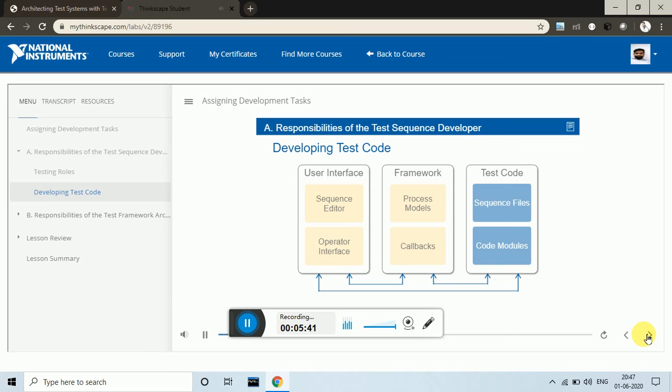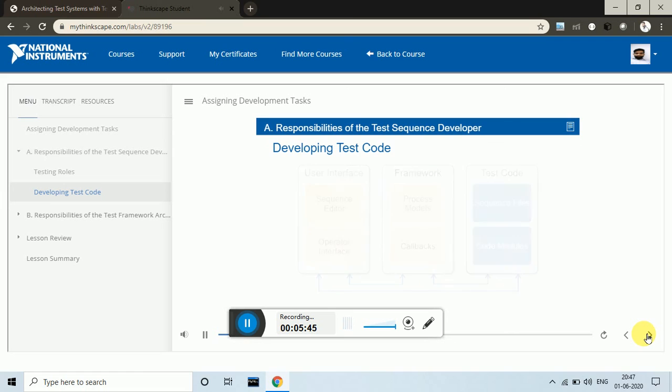Looking back on the TestStand execution architecture, test sequence developers are responsible for 4 tasks. Number 1, creating test code for a specific UUT. We recommend using the client sequence file only for code that is specific to a particular type of UUT. Sequence files, sequences, and code modules can all refer to test code that is specific to one UUT.